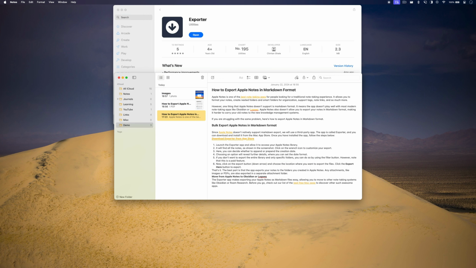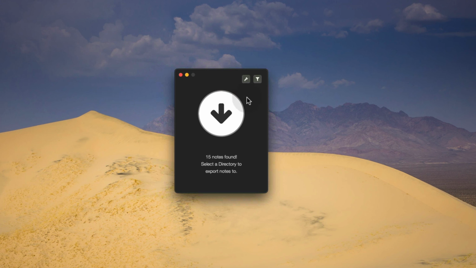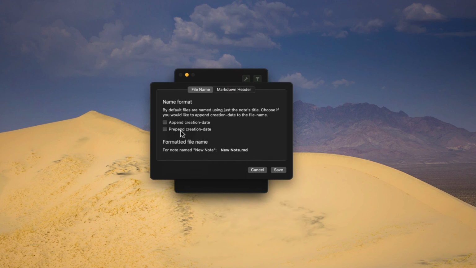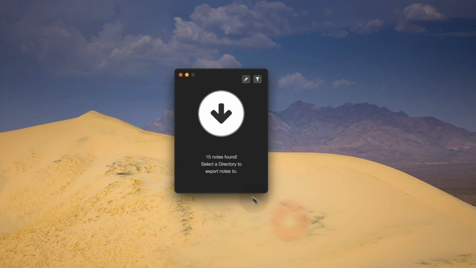First, launch the Exporter app and grant it access to your Apple Notes library. The app will display all your notes. Click on the wrench icon to customize your export settings. In the customization options, you can choose whether to append or prepend the creation date to your exported notes. Further customization options are also available, such as setting the date format for your exported notes.